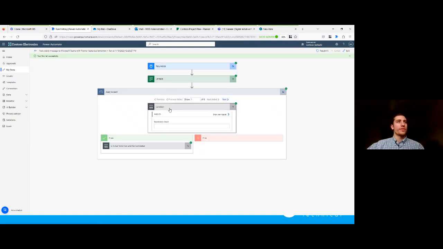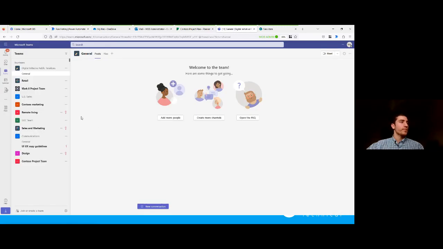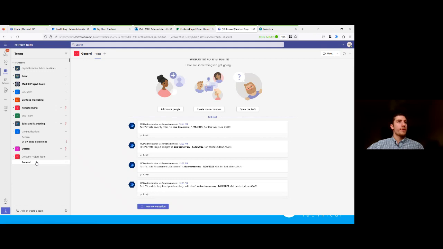So if we open up all of these actions, we should get that check mark next to all of them, and we do. So the question is, did this actually post to Teams? So we're going to have Teams open in a separate tab here. Let's go to the Contoso project team. And here we can see there's a post for each of those tasks that I had in my planner board. So it says the task itself, it's due tomorrow, and of course that message that I added.